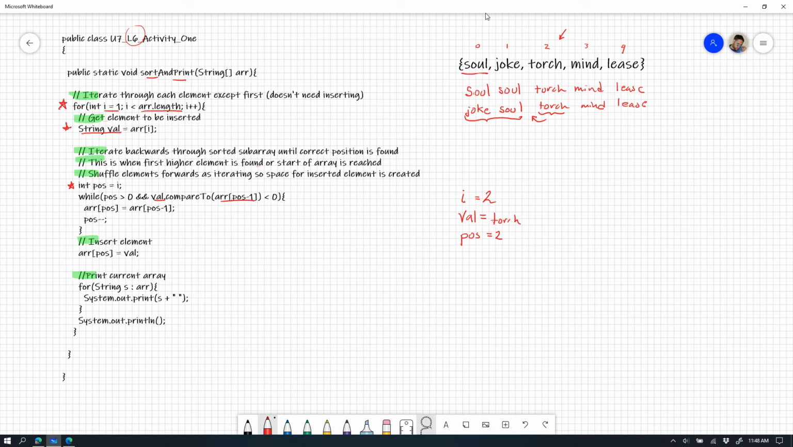Now, T is not less than S. So alphabetically, T comes after S, which means that this while loop needs an "and it is not less than 0." And for that, the while loop doesn't even run. So it skips the while loop and comes right down to this next place where it says insert element into the array, where I'm going to do it in position. Keep in mind, position here is 2. Right? And I'm going to put val right inside of it.